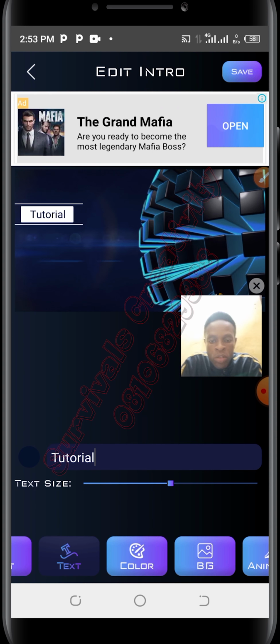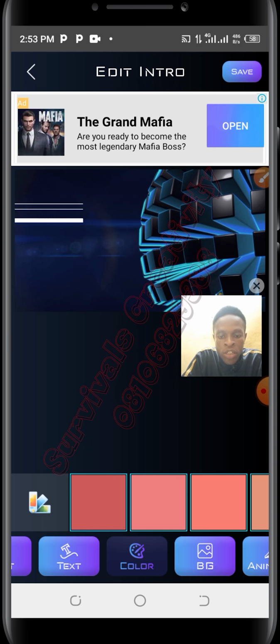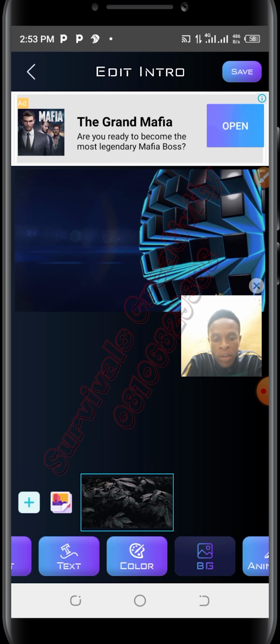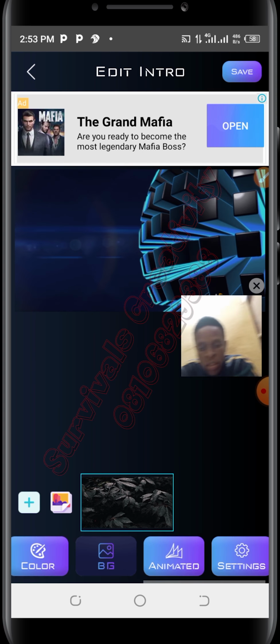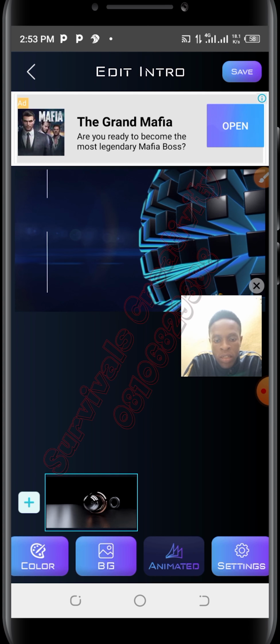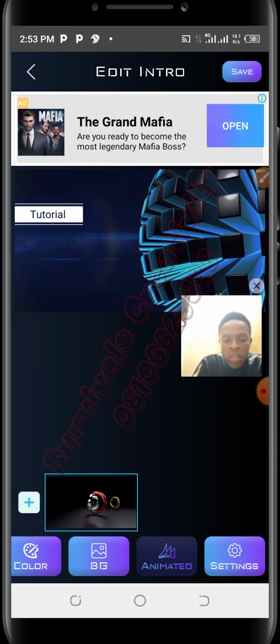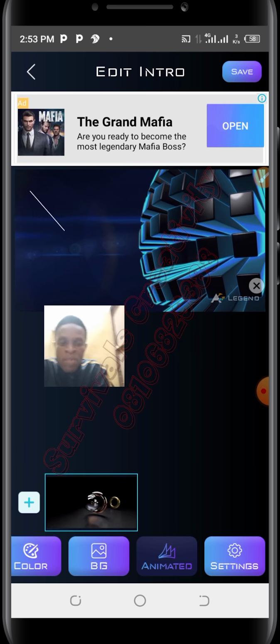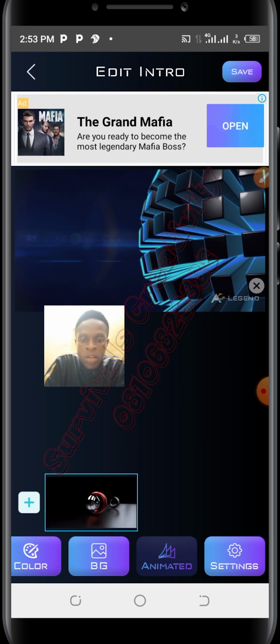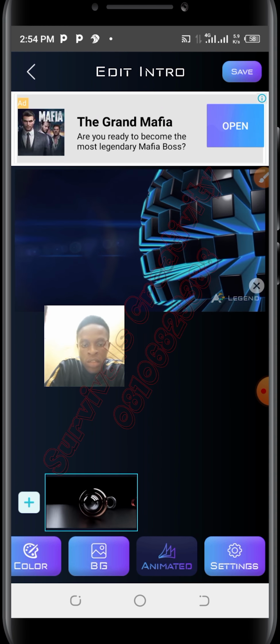So this one deals with the color. With that, you can change the colors. This one deals with the background. This one deals with the animation. You can check all those things out, and then setting. I might not be going into details. You can check those things out yourself.